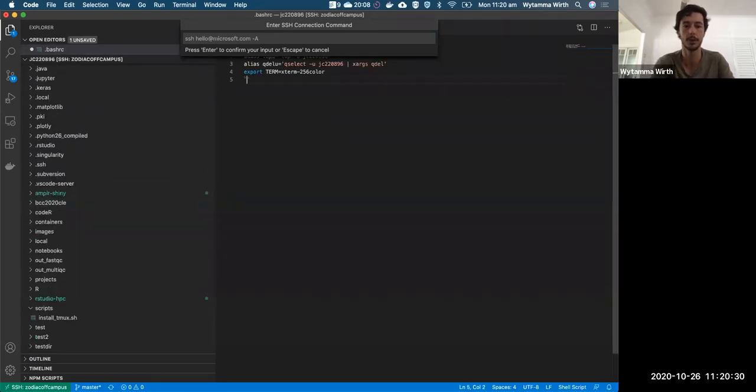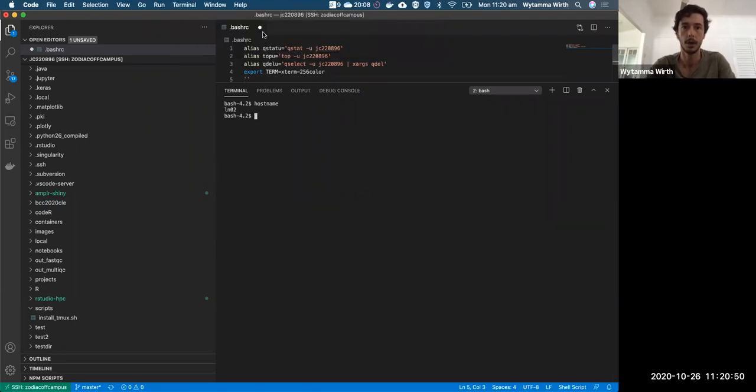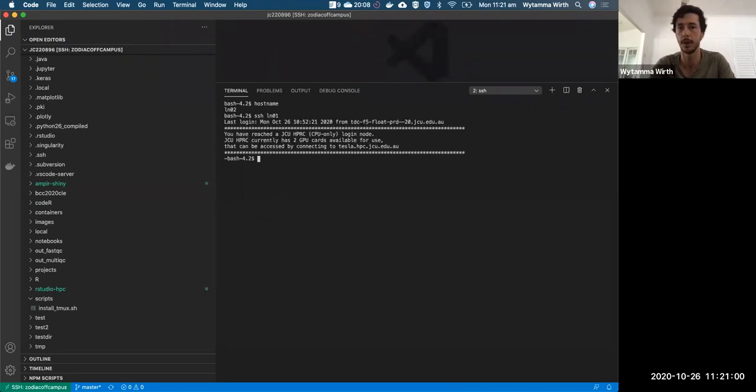A better way to show it is if I open a terminal. This terminal is on the HPC now. If I type hostname, I get ln2. That's login node 2 that I was talking about in the HPC structure. So this is on the HPC. If you wanted to change login nodes, you can just SSH to login node 1, and that will take you to the other login node. Hostname. Now I'm on login node 1.